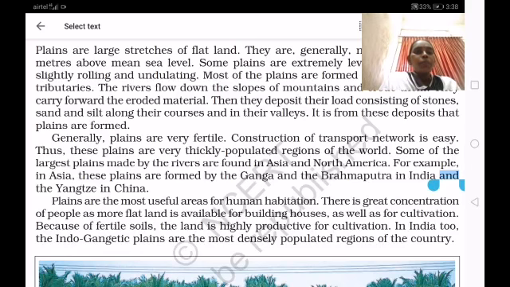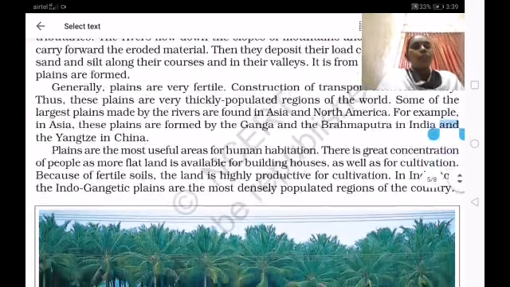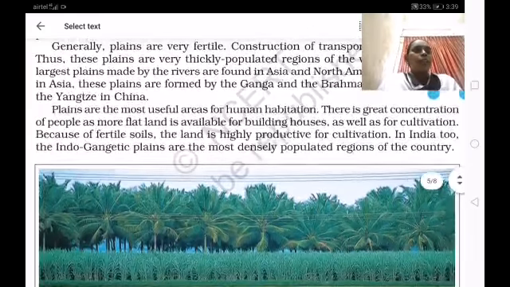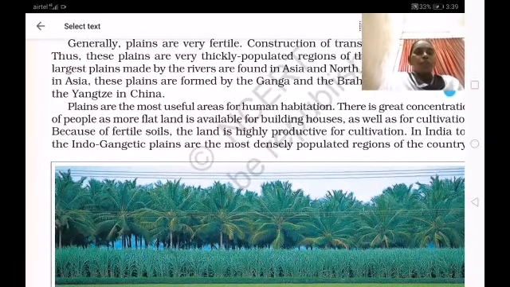Plains are the most useful areas for human habitation. For human beings to live, these areas are very useful, to construct a house, to go from one place to another, to construct industries, schools, buildings, etc. There is great concentration of people as more flat land is available for building houses as well as for cultivation. If we observe the picture also, we can see how they are growing the crops.